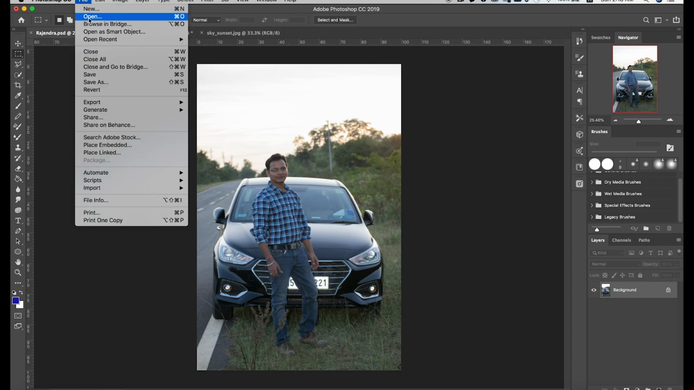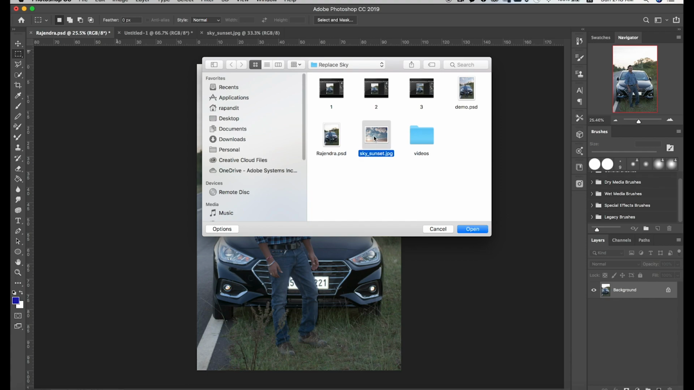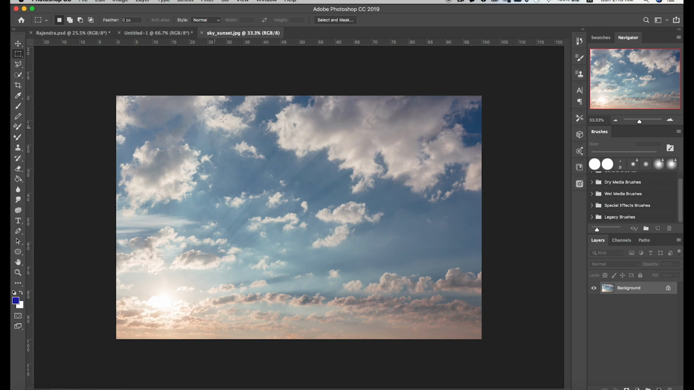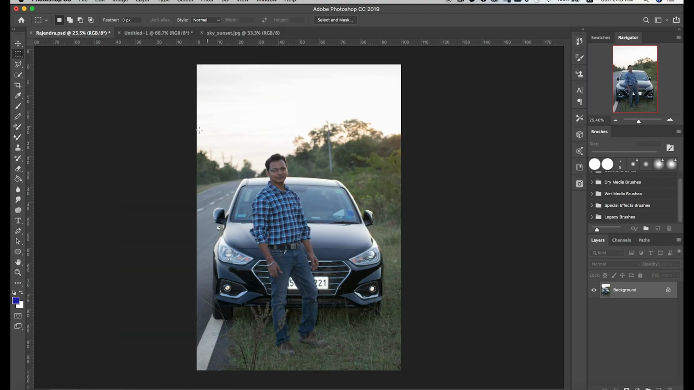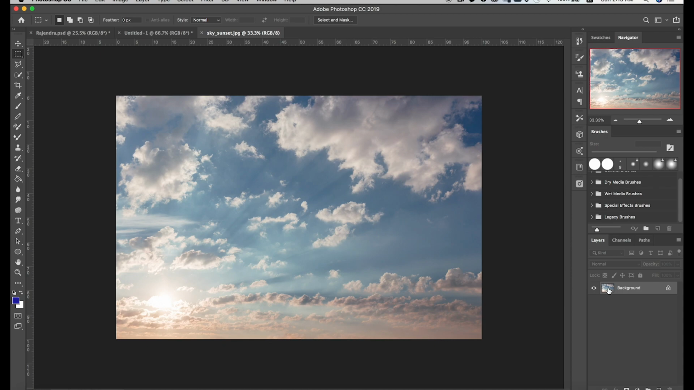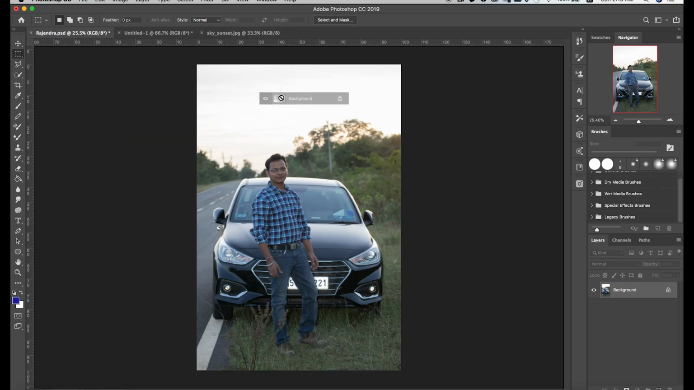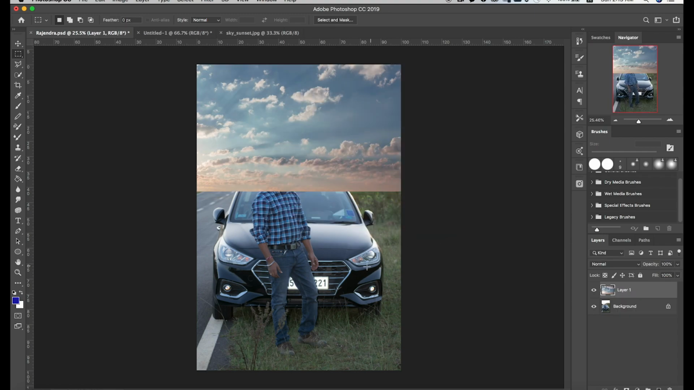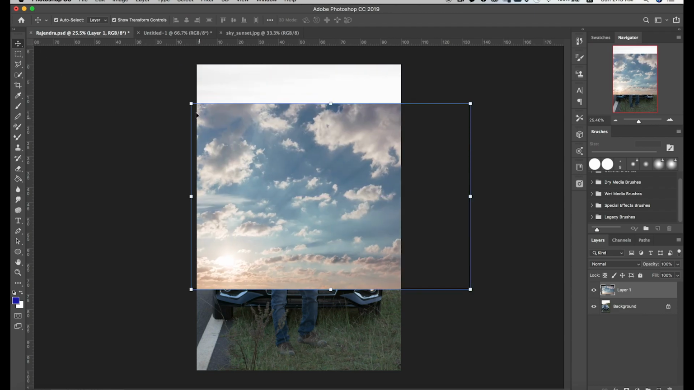Just go to File, Open, choose the image and hit Open. You can see the sky image is opened inside a new tab. So how do we bring this image inside the working document? To bring this sky image inside the document, just go to the layer, hit the left mouse button, drag it over the working window and release it where it is required. Hit OK. After that you can resize this image as per the requirement.